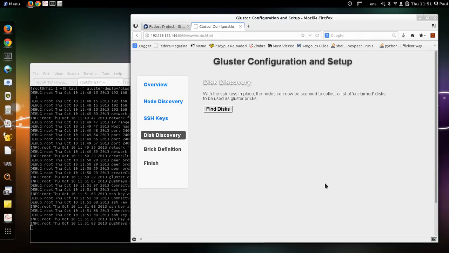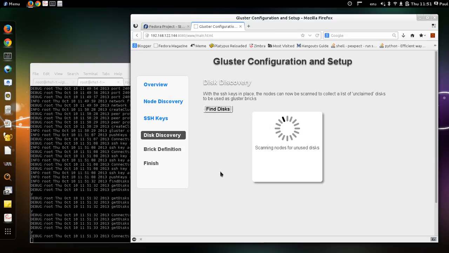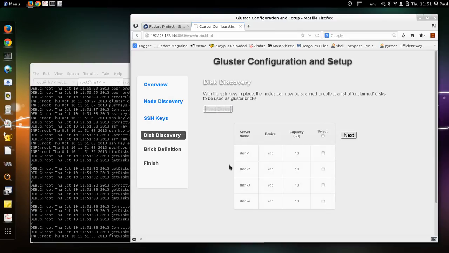Now we have the SSH keys. That gives us the capability to throw scripts across to each of these nodes. So I'm going to issue the find disks, which is going to throw a Python script across to each of the nodes to discover these unused drives. Right, now on this node we have /dev/vdb, an unused disk, and it is 10 gig in size, 10 gig, 10 gig, 10 gig. These would be candidates for any kind of bricks.